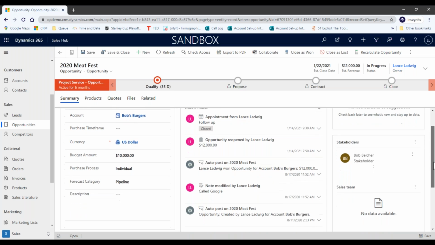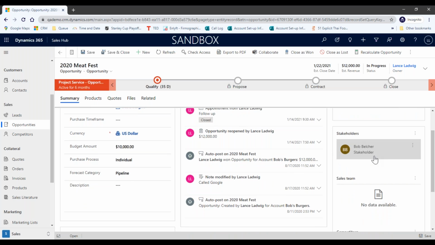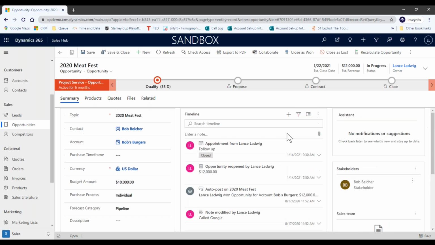And then of course, over here, it says stakeholders. I have my main contact, but if I have multiple contacts that I'm working with on this opportunity, it would all be right here. And then of course, I've got when I think it's going to close, what the estimated revenue is, where it is in the process, okay?